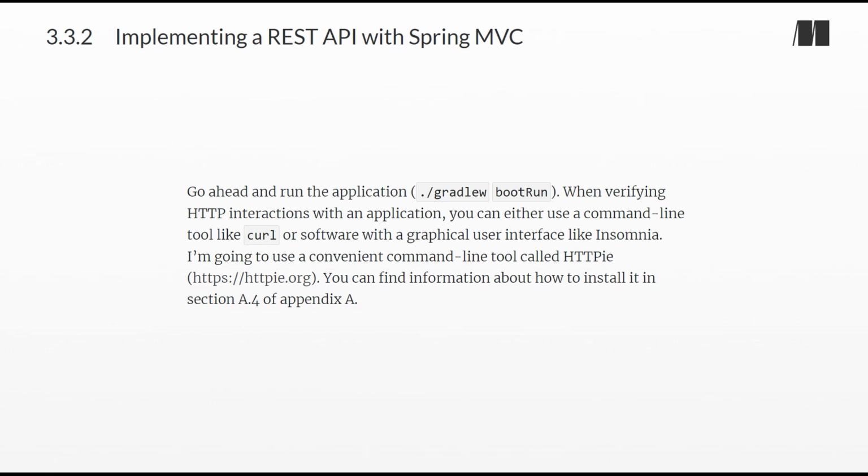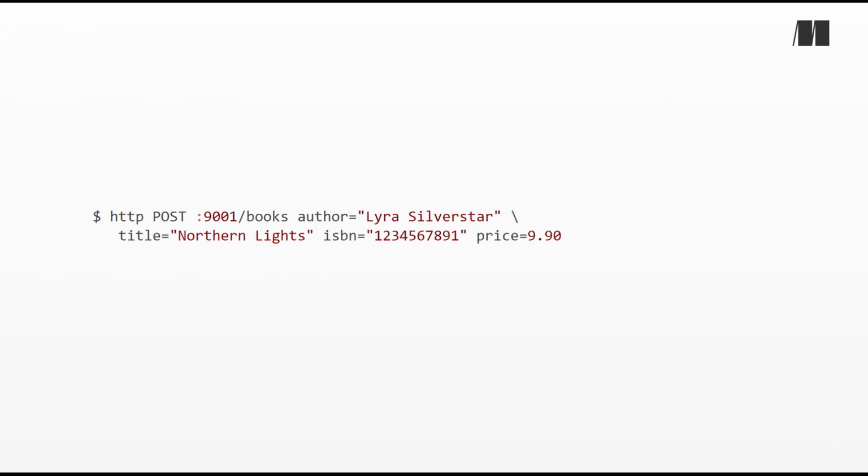When verifying HTTP interactions with an application, you can either use a command line tool like curl or software with a graphical user interface like Insomnia. I'm going to use a convenient command line tool called HTTPie, httpie.io. You can find information about how to install it in section A.4 of Appendix A. Open a terminal window and perform an HTTP POST request to add a book to the catalog.